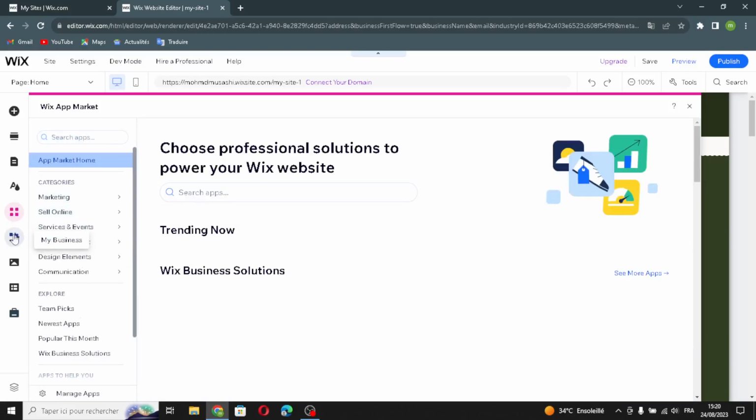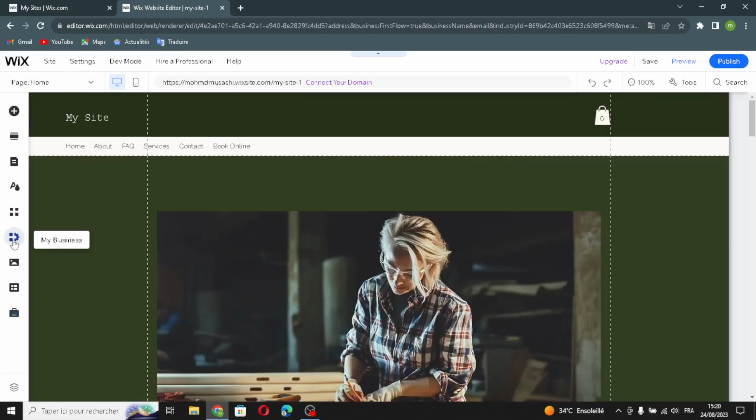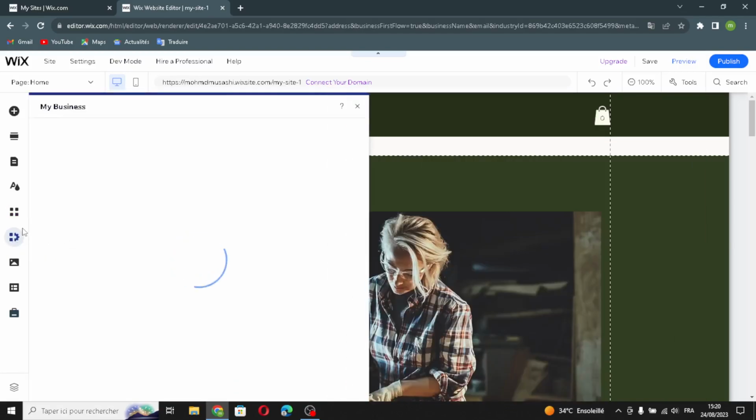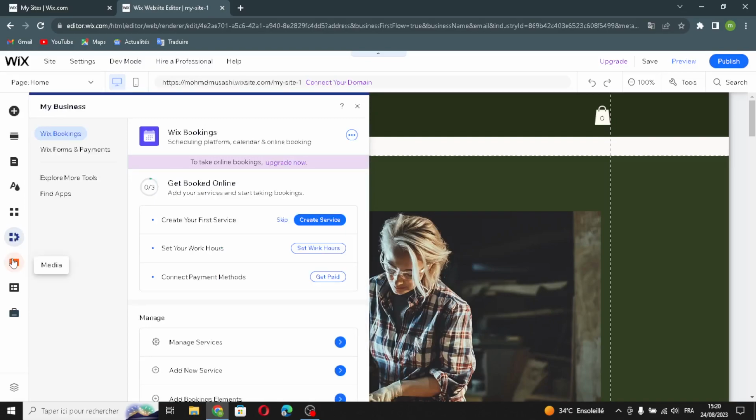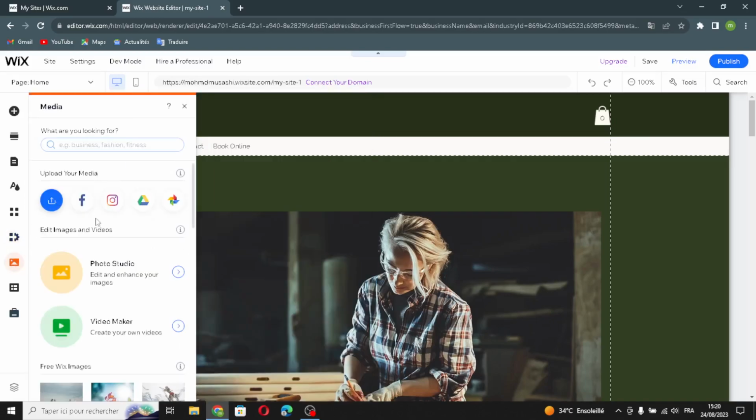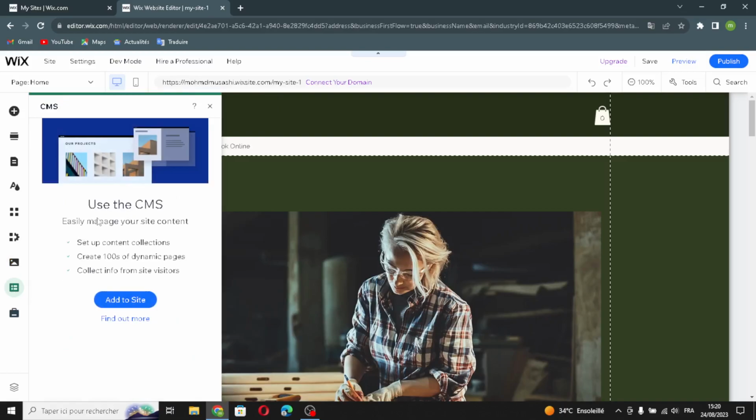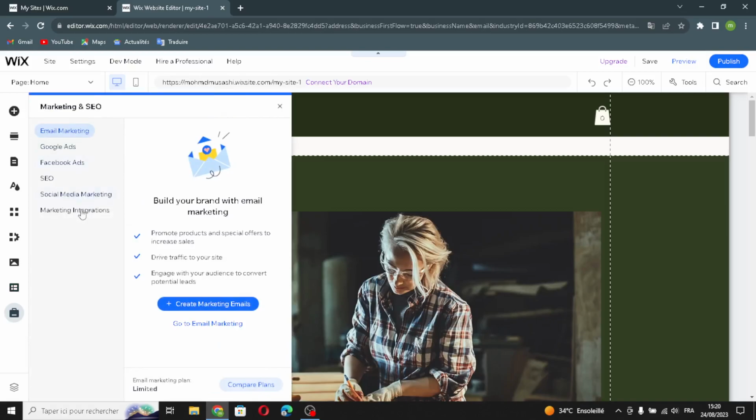So let's move on to the business. Here, if you want to manage your business. Let's move on to the media. Here in the media, you can also upload your media, or search for anything you're looking for. The same here, you can easily manage your site contents, and the marketing and SEO.